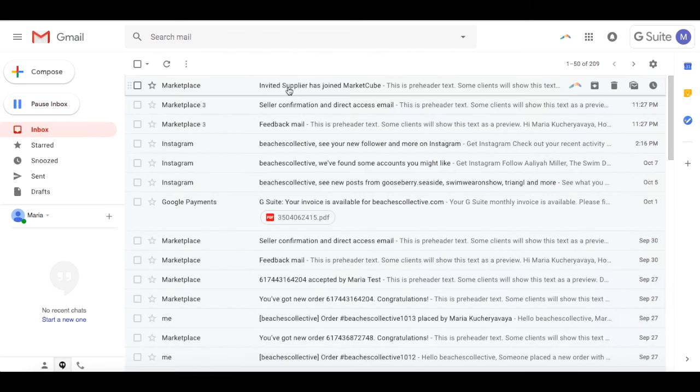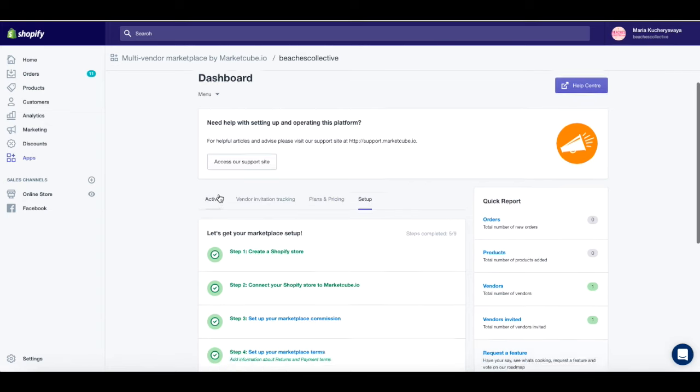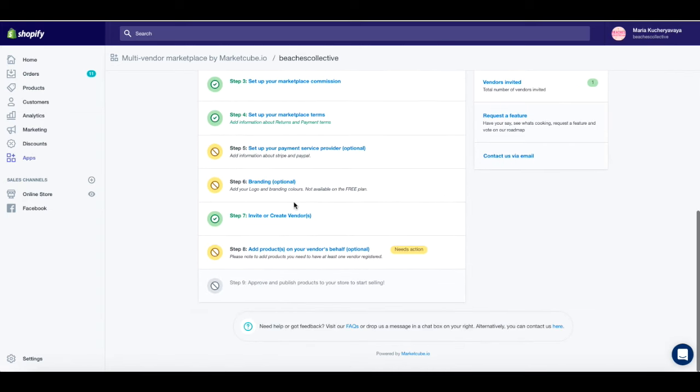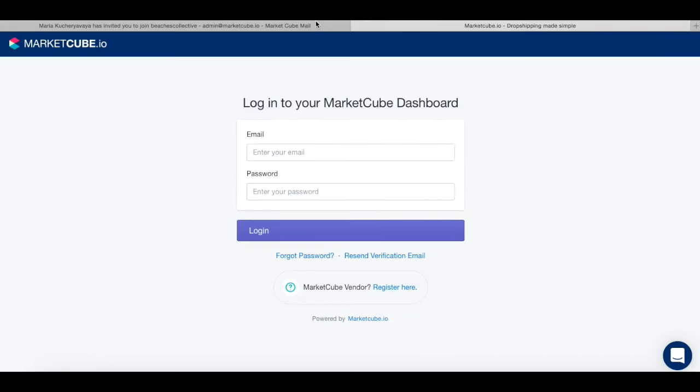Great news. Now that the first step is completed, as a marketplace operator, I can add products, but I will actually go and add products as a vendor. So I'm switching back to my vendor view. I'm going back to the other browser I was using earlier. This is my vendor view. So now here I'm going to log in.